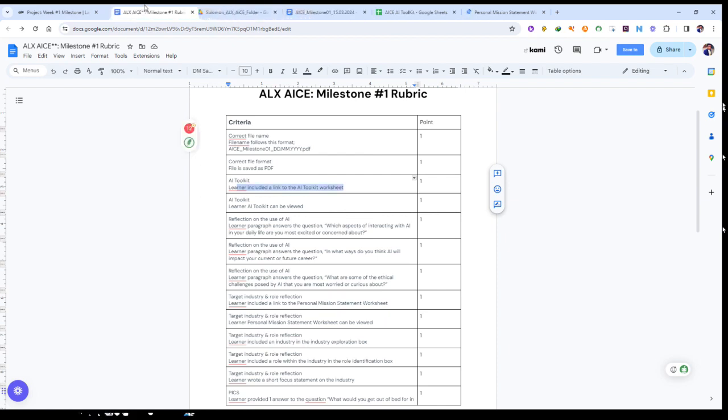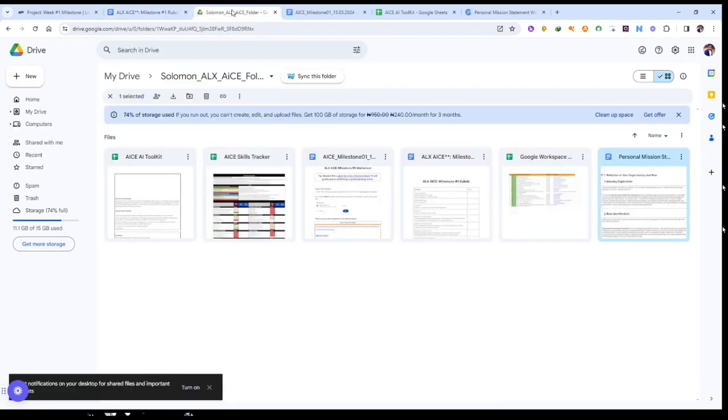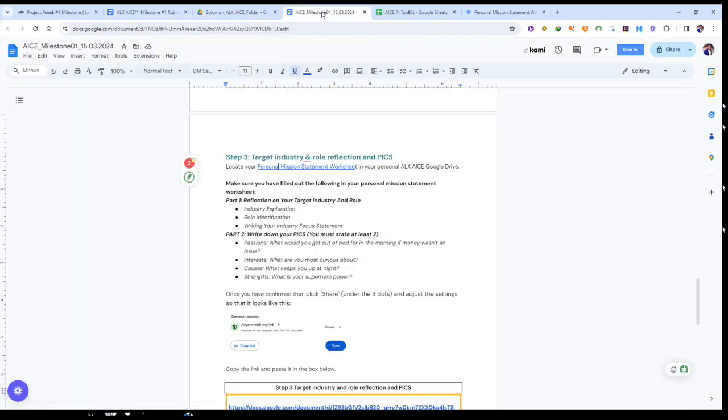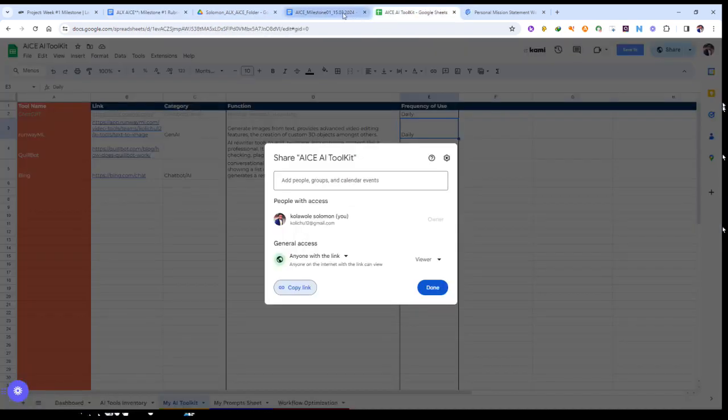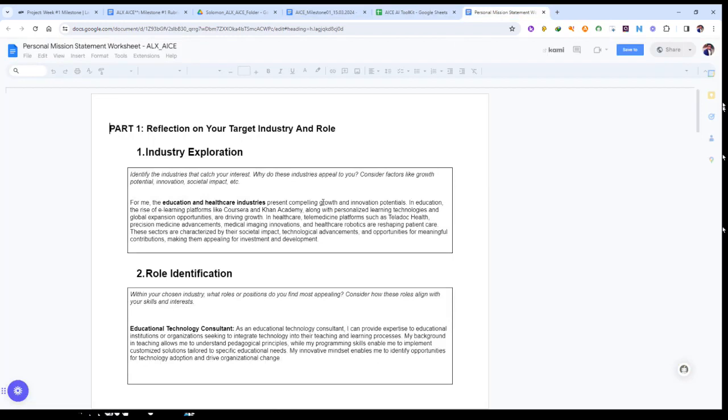So the first document was the rubric, and then we had a drive, and then the milestone. So this is the personal statement document. Now this also has a few things for us to cover.